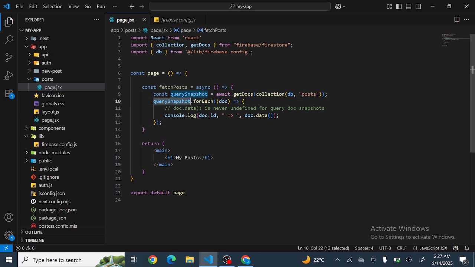At this stage, we are trying to map through this querySnapshot because querySnapshot is going to create an array. So we're trying to do it for each. That's to iterate through it. And we're calling each of the objects there doc. So that's it.